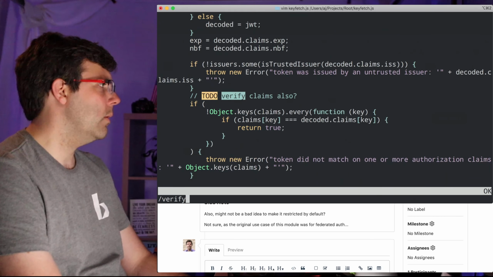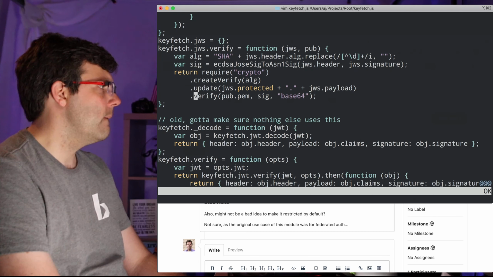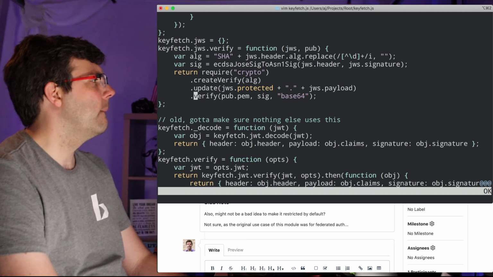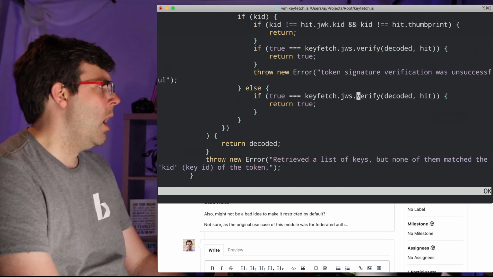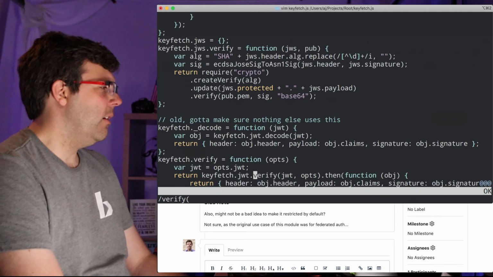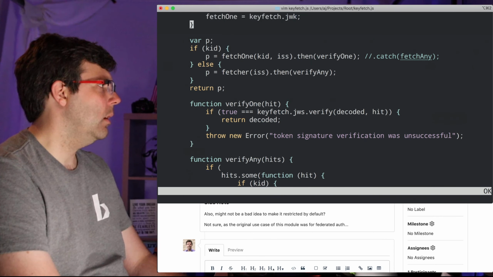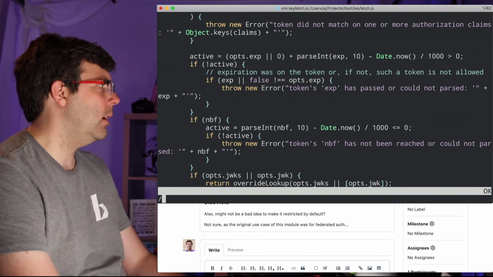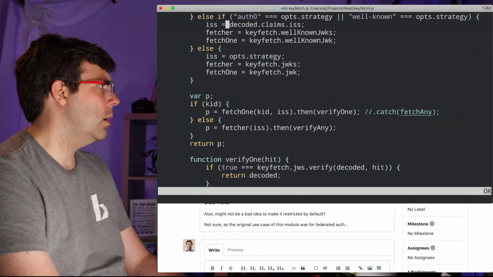Verify. Is verify used internally, or is it only used externally? Okay, require crypto, update, verify. Key fetch verify, key fetch.jwt.verify. And this is something from a cache, is why it's called hit, because there's a hit and a miss. Verify one, fetch. Fetch one.